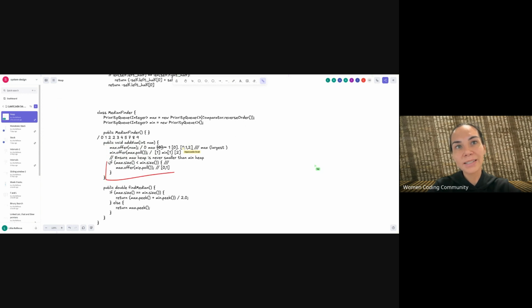And this one is just ensuring that the heap size is correct. So first, all the time we will add to the left half. On the left half, we will maintain the largest element on the top. Then we are removing the largest element from our left side, and we are adding it to the min heap. Is it clear?